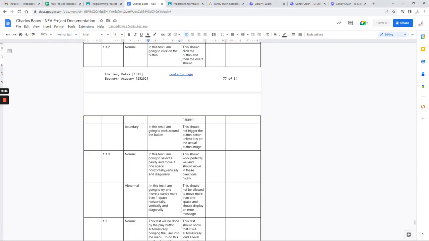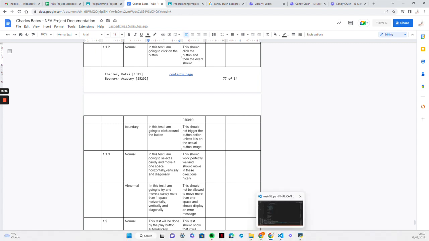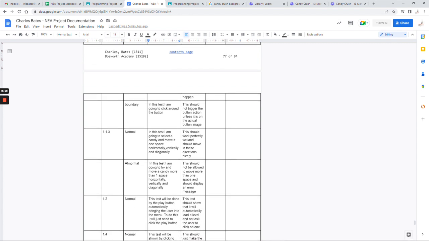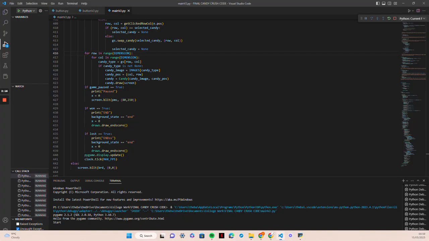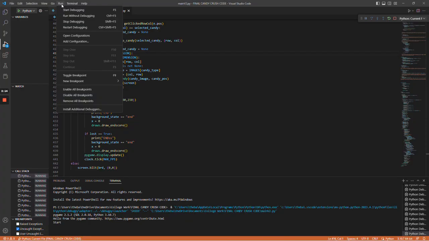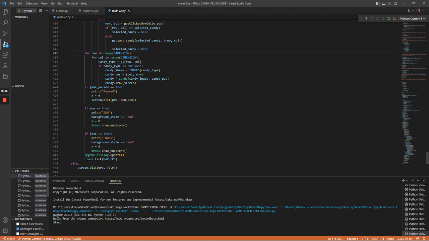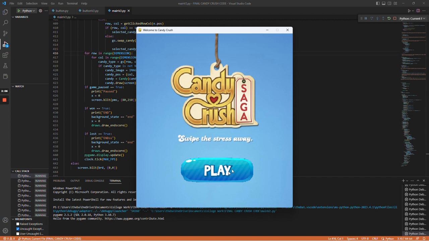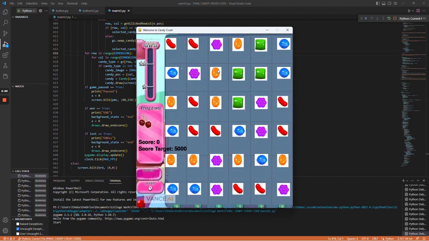Next, I'm going to be trying requirement 1.1.1.1.3, which is to do with the movement of candy. So I'm going to do a normal and abnormal test, and I'm going to move one space horizontally, vertically and diagonally for my normal test, and that is how it's meant to work in my game. I'm going to do an abnormal test. I'm going to try and move 2 spaces away, and that should not happen in my game and should not work. So I'm going to use this green candy here.